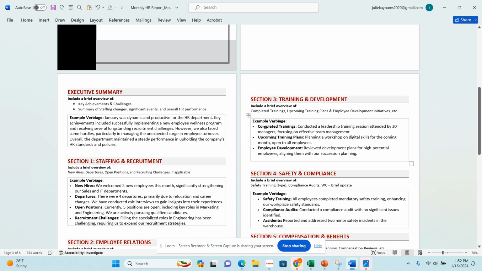But in training and development, completed trainings: conducted a leadership training session attended by 30 managers, focusing on effective team management. And what I like about this particular sentence, and I should have mentioned it at the beginning, is data drives decisions. You want to be able to give numbers. You want to be able to quantify things.